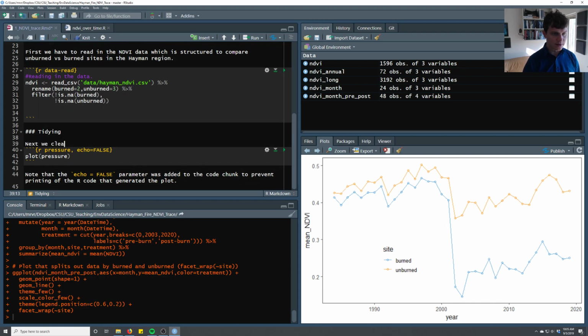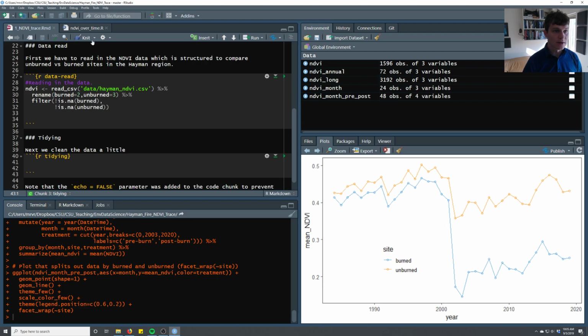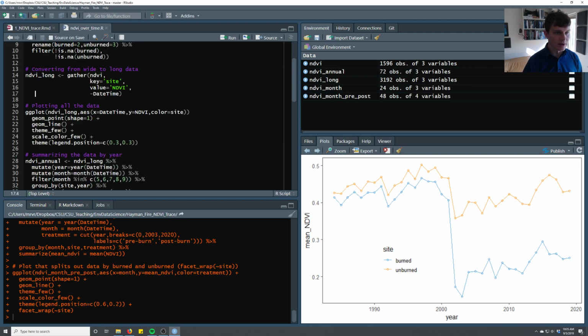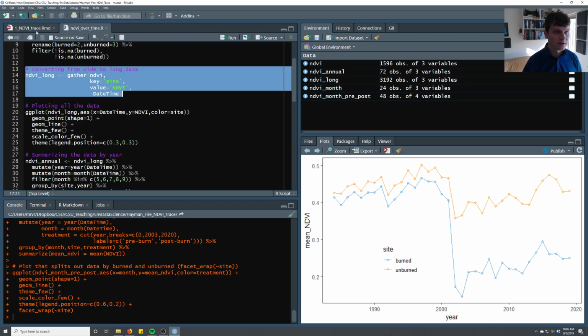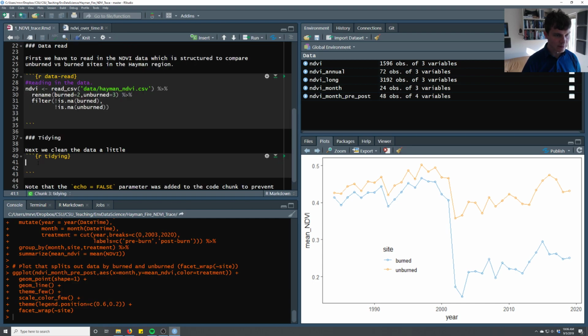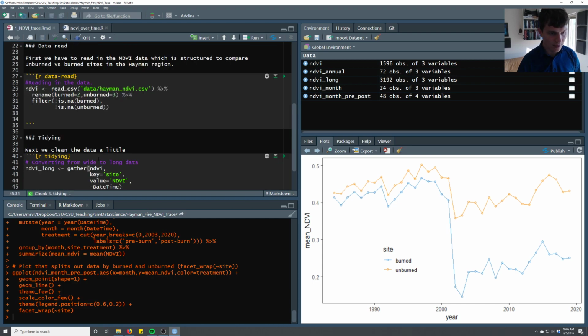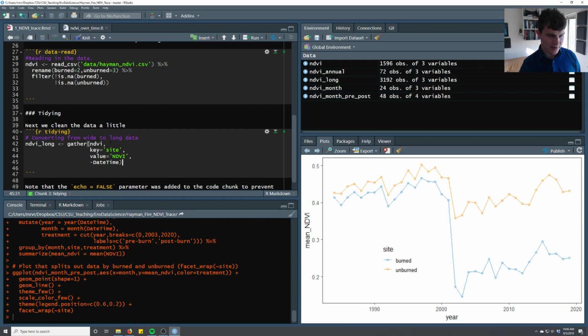Next, we clean the data a little. I'm going to keep the echo equals true here, which is the default. So I'm just going to delete that, and I'm going to say tidy. So we're tidying up our data. And here, I'm just going to go ahead and copy this NDVI over time, where I convert the data from wide to long. And we already discussed how this code works.